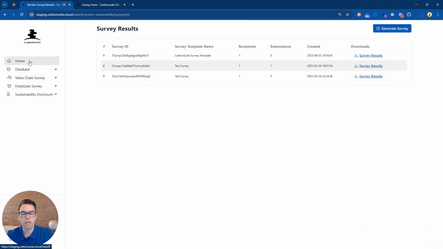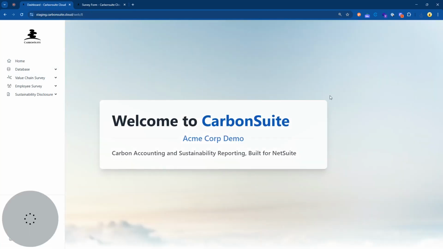So again, a pretty quick demo here on the value chain survey. This feature can be very useful if you're already doing your sustainability reporting and you're looking to dive deeper into your value chain, understand more about scope 3 and the outside-of-operations impact of your business, and get that direct data collected within the platform.